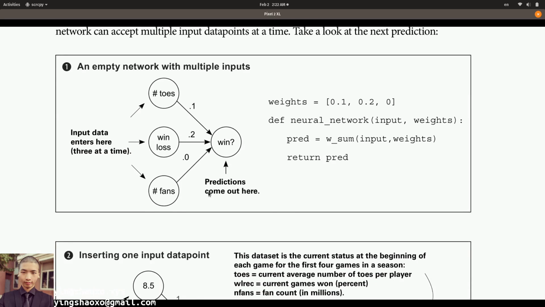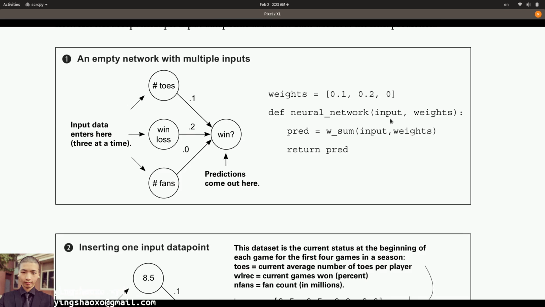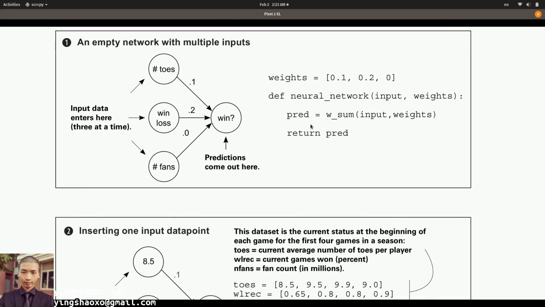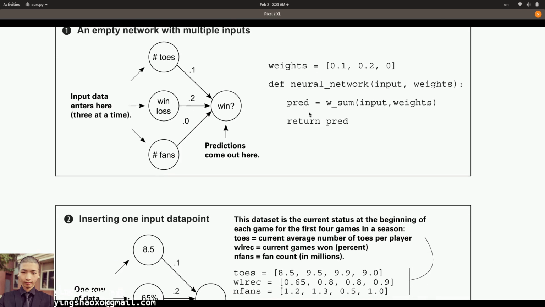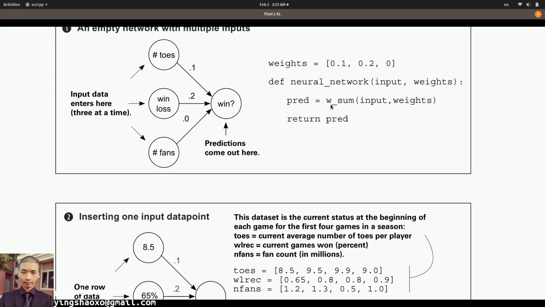This is a network with multiple inputs. Here you give the multiple inputs: the Toms, the win-loss, the fans. You give it three different types of information at once. The weights become something like this. The neural network function will still take two parameters, the input and the weights. But we use a different way to get the output. We use a function called WSUM.